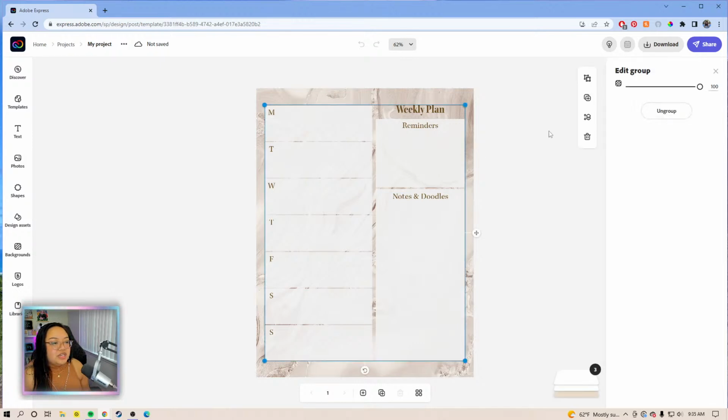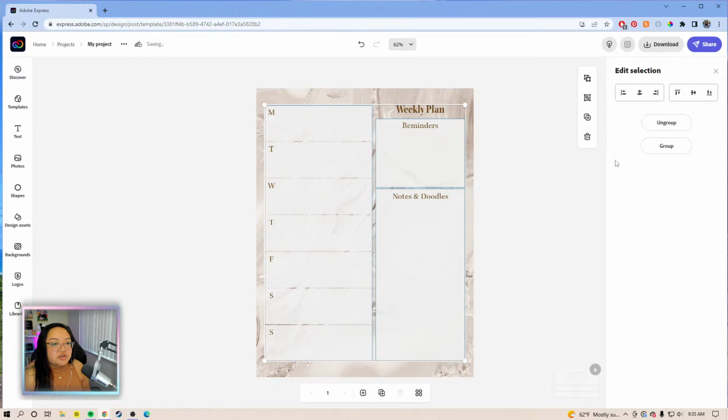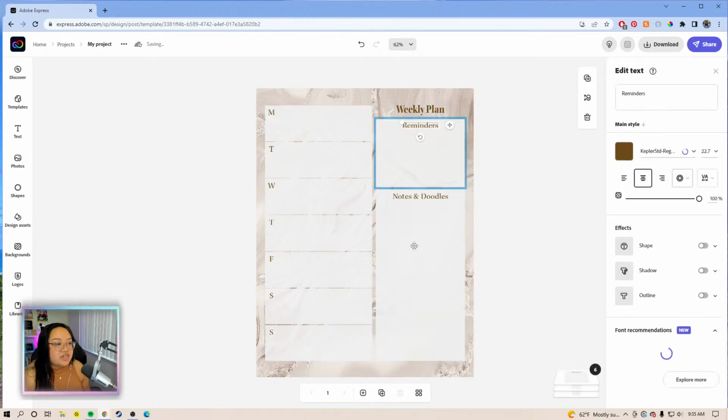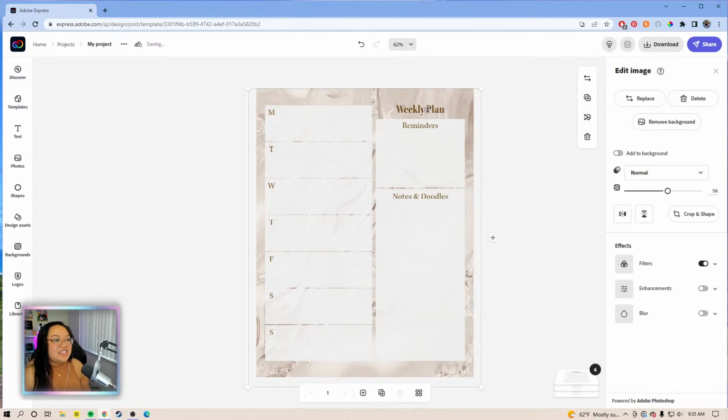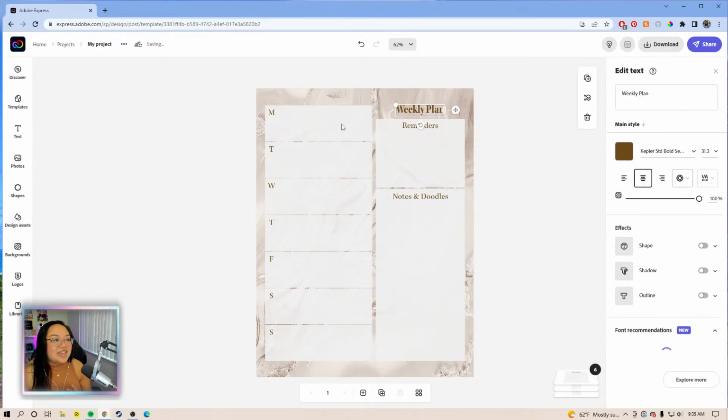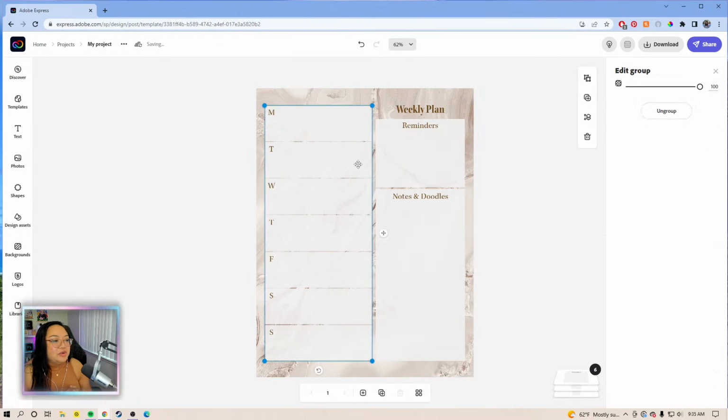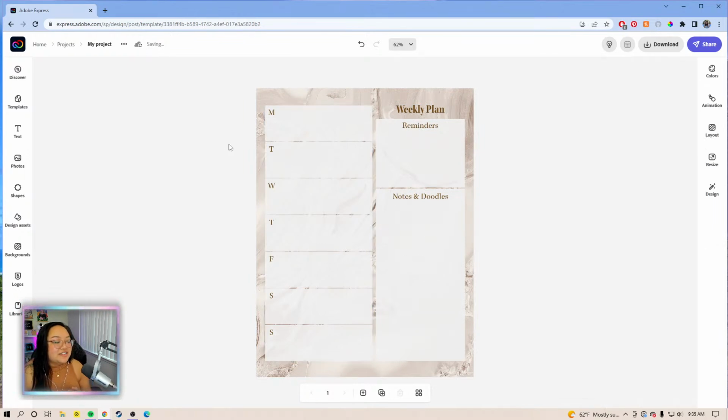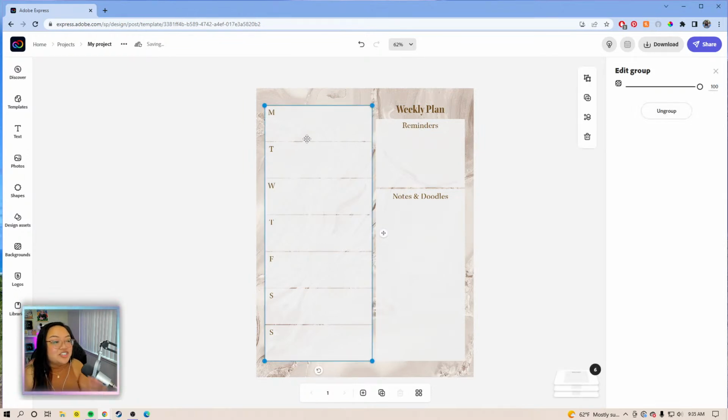So let's see what we're working with. This whole thing is grouped. We have a single background. Okay, we're just going to ungroup all of this and let's see what happens. Okay, this box is free. This box is free. This is kind of like my routine when I work on a template. I feel out which ones are still grouped, which ones are free flowing, which ones are images, shapes, etc. So all of these are grouped.